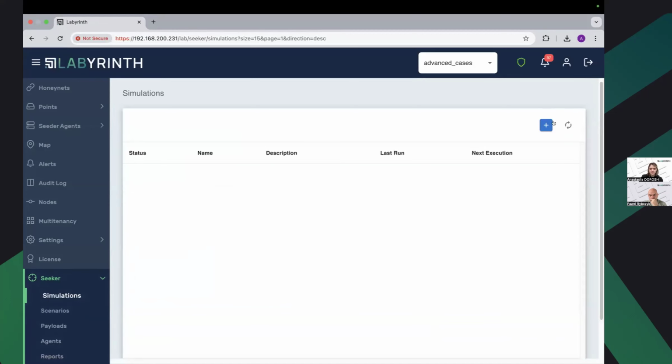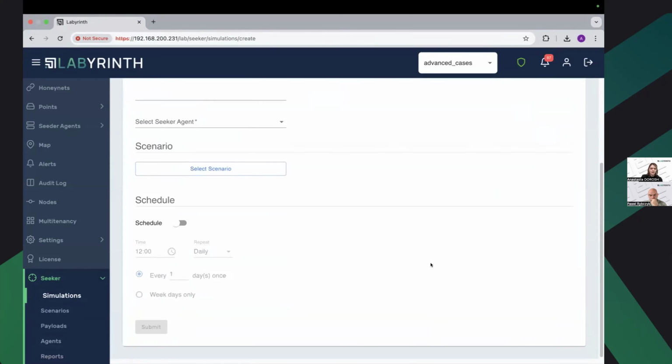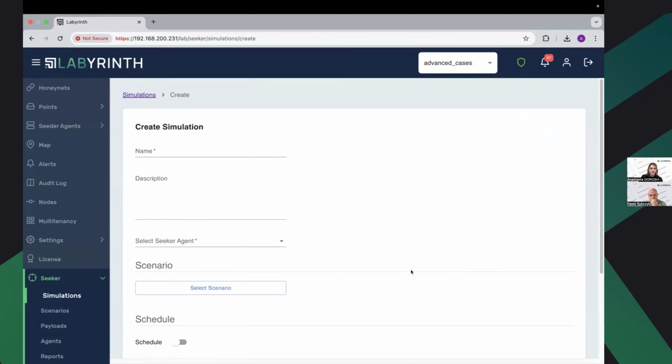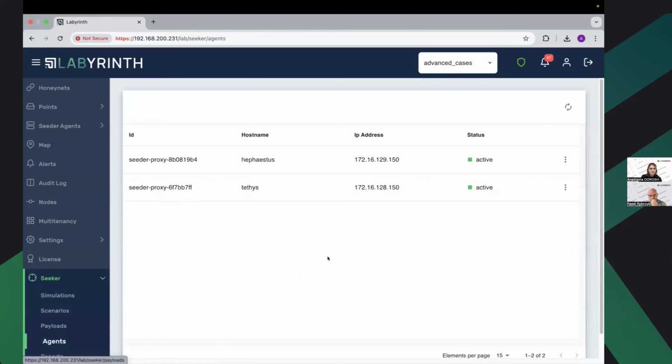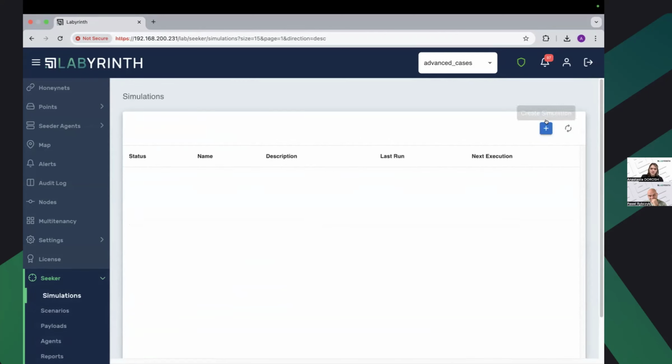So we go here, we also click on the plus sign, and we have this form. From here, we should specify a name and choose a Seeker agent. Those are our first steps. So for the Seeker agent, you can get a list of those by going to agents. Right from here, you see I have 2 of those. Currently, as I said earlier, those are Seeker proxies. Let's return back to simulations.